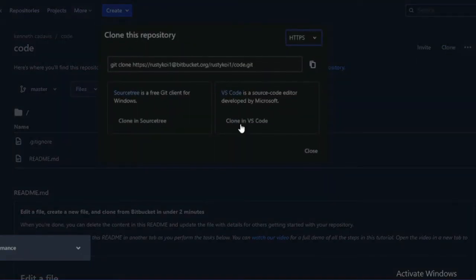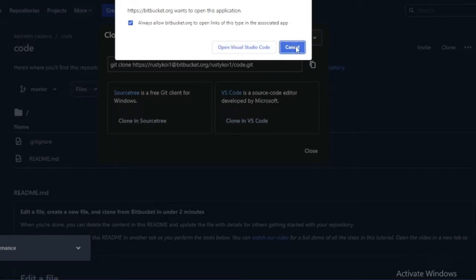Hello, so today I will show you how to add and delete items in Bitbucket. Since Bitbucket makes it hard to add and delete files, I will show you how to do it. Go to your Bitbucket and press clone, and then press clone in VS Code.